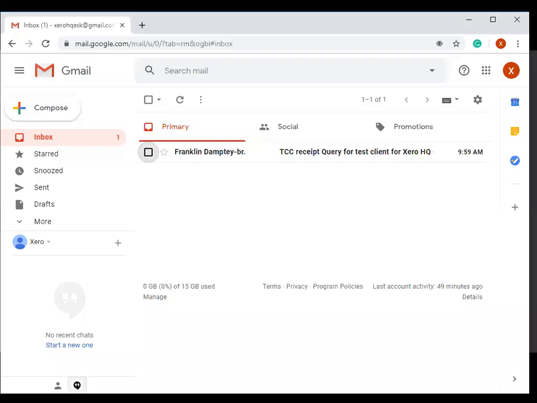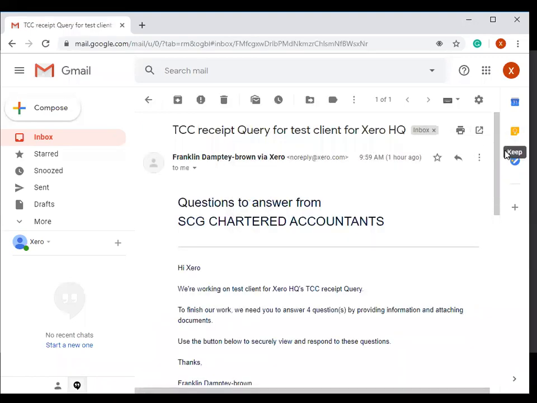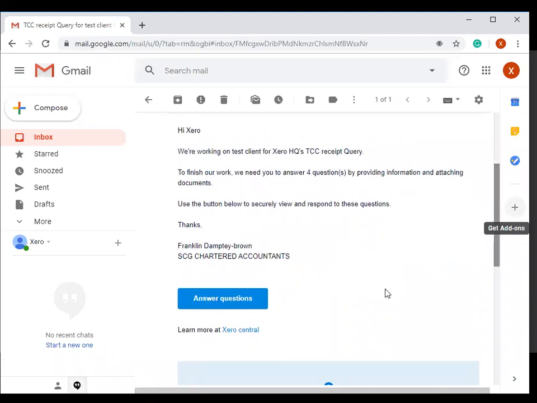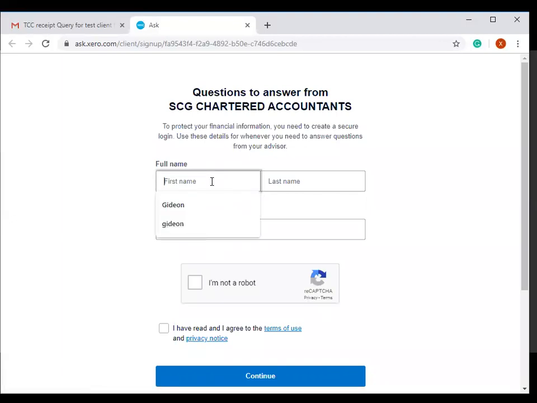Hello everyone, I am Gideon, and I'll take you through a quick demonstration on how to answer a query from your advisor. Now, to get started, you would receive an email from your advisor requesting you to answer a query. If you do not have a Xero account, clicking on the link will take you to the page to open a Xero account. Now for users who already have access or who already have a Xero account, you do not need to create an account.